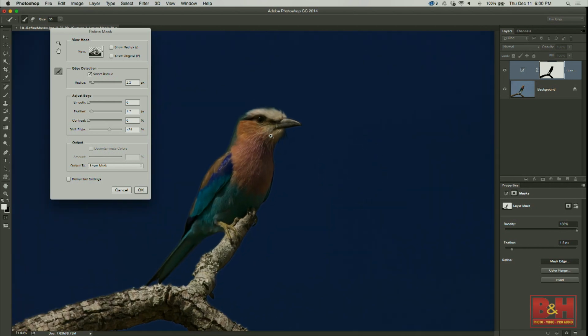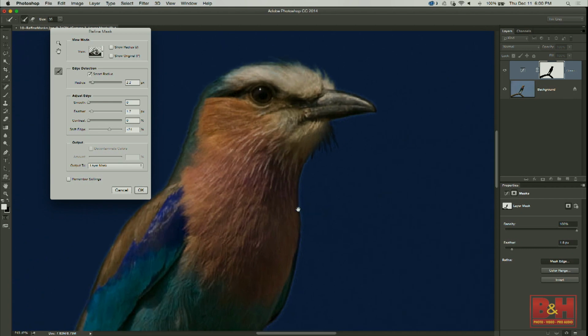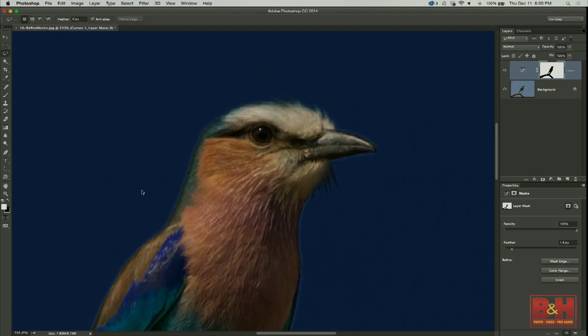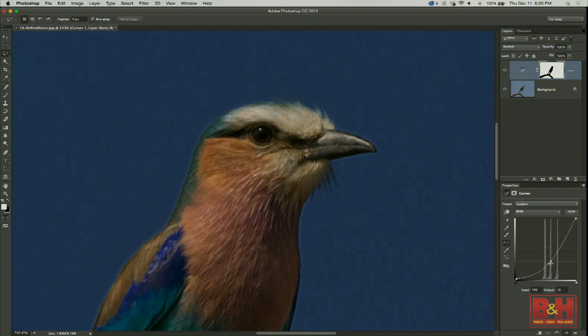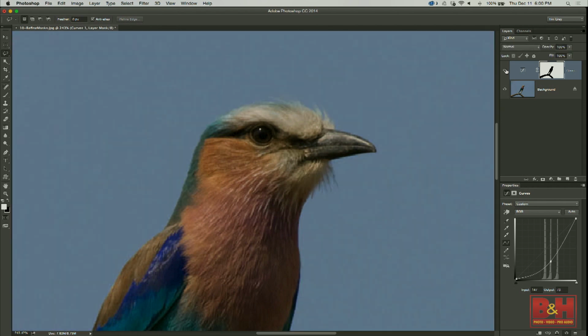Let's zoom in just a little bit because we don't want to get carried away here. All right, we'll go ahead and click OK to apply that. And now, let's get back to reality. A more modest adjustment. It could still be a strong adjustment. And you see how that blends in very, very nicely.